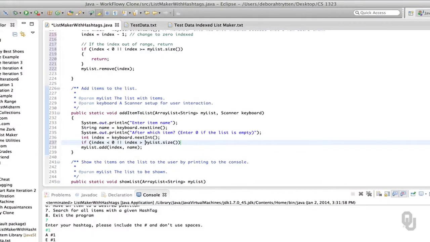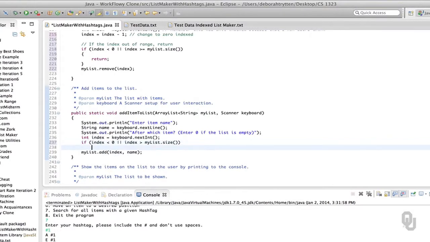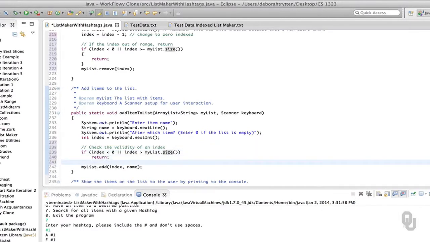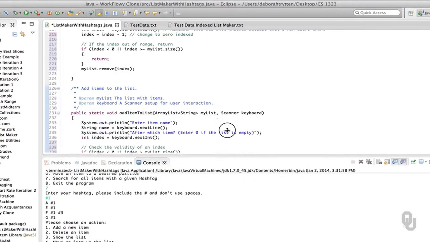This is why you have to think through these cases individually instead of just sort of falling into the habit of repeating code that you've written before without thinking about it. So in this case, we'll return. Now this code has gotten a little compact, so let's spread it out. Check the validity of an index. So that's looking good. So now we should have all the error checking our little heart's desire in this program.